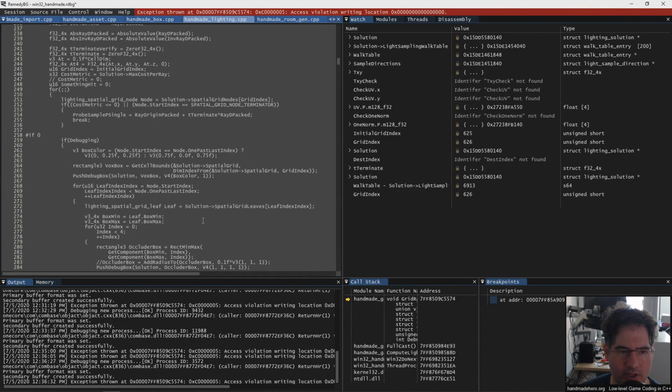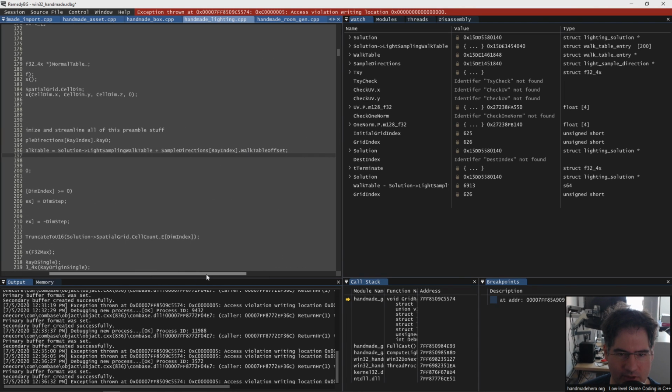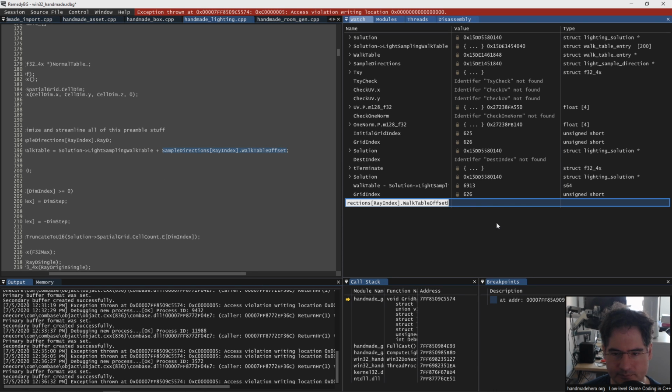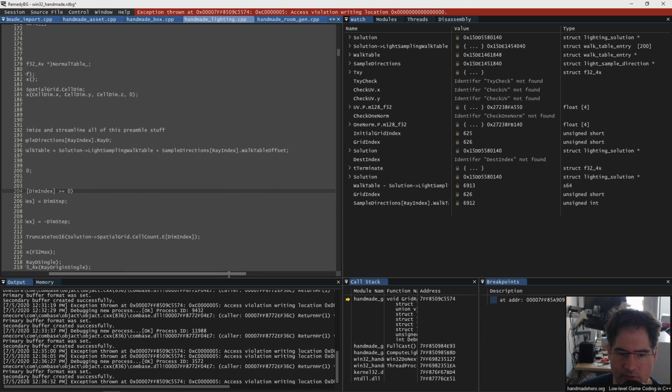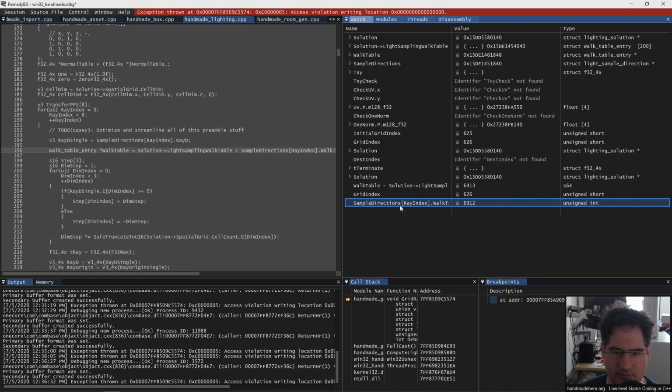So if I take a look at where this is actually breaking, and we look here at loading out of the walk table, whatever the sample directions walk table offset is here. Let me just grab that and see what it actually says, right? So that says 6912, right? Unless I'm just totally misinterpreting what we're seeing here.